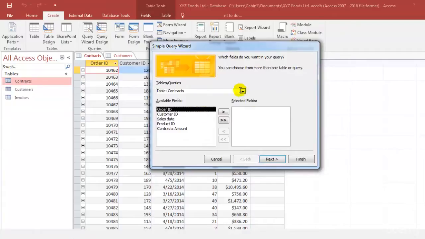Now let's say I want some information from the customers table. Here the customers table has different pieces of information. It has customer ID, name, city, country, contact name, phone, email. I do not want to study all of this data. I want only specific pieces of information. What can I do in that case?